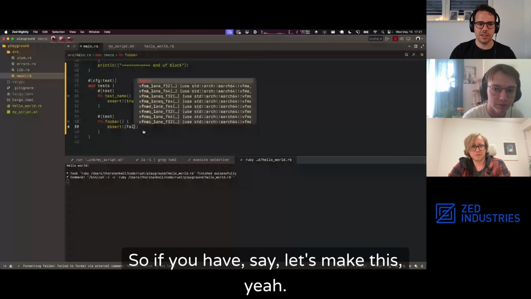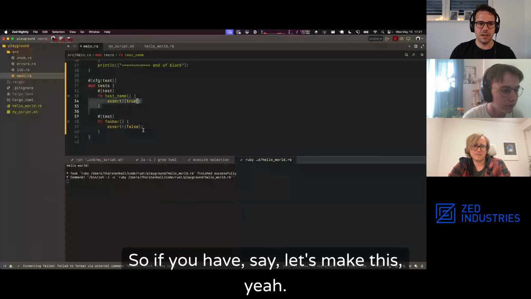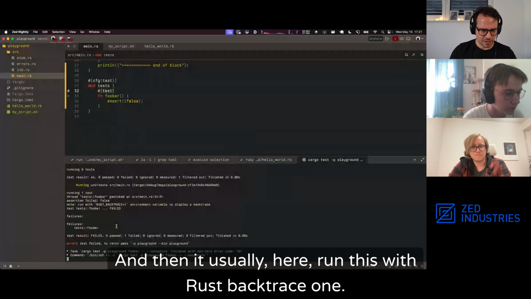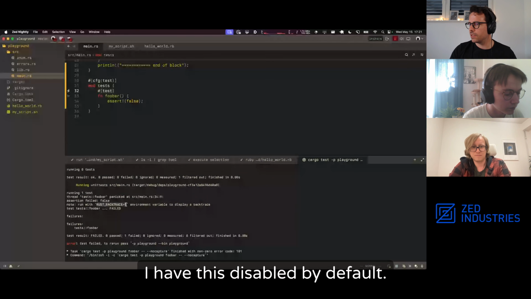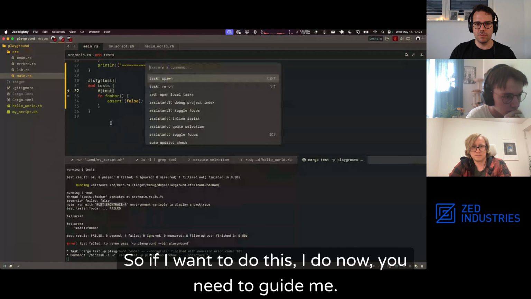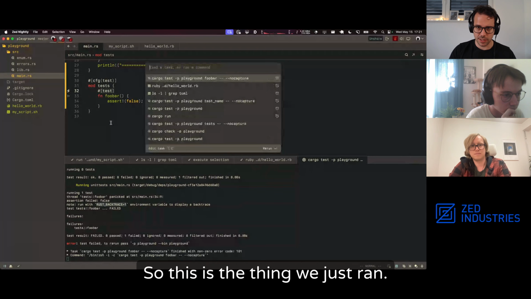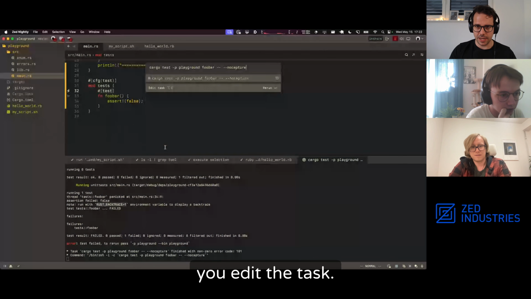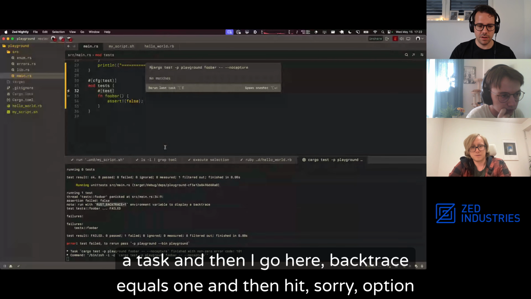So you run it, for instance, from this arrow. Yeah. So let's run this, and now it fails, and then it's in your history. Here, run this with Rust backtrace 1. I have this disabled by default. So if I want to do this, you need to guide me. Task spawn. So this is the thing we just ran. Then you edit the task. Edit task, and then I go here to the beginning. Yep, exactly. Backtrace equals 1, and then hit option return.